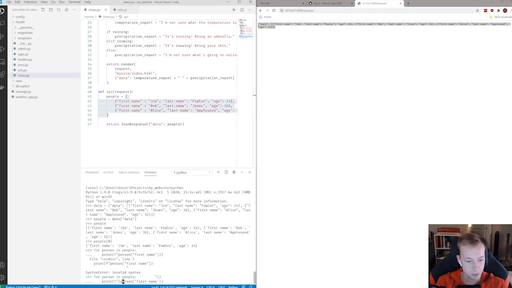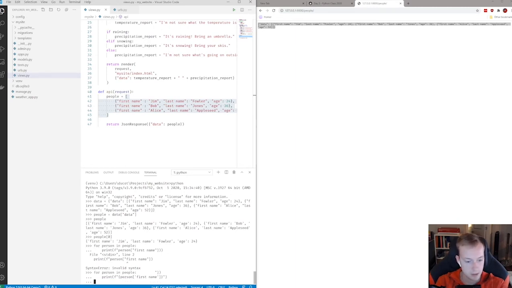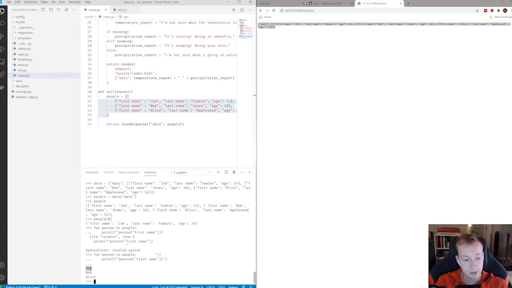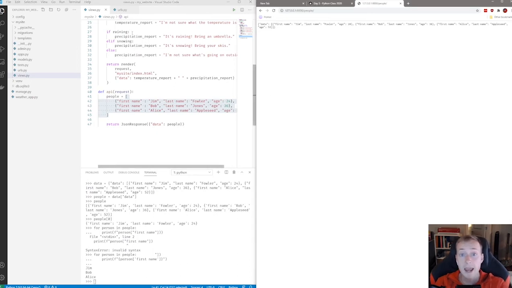So there we go. So print f person at single quote first name. Go ahead and close that out. Press enter. And we get back all our people. There's Jim, Bob, and Alice. They're all hanging out together in their lovely dictionary. So we've taken an API response, which is exactly what this is. We've copied it into Python ourselves, and we've extracted data from it. So at this point, you can, to some extent, take web data and use it in code.